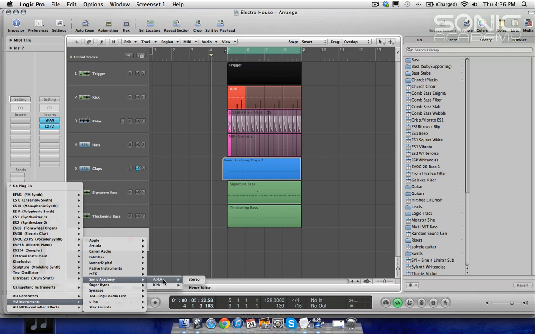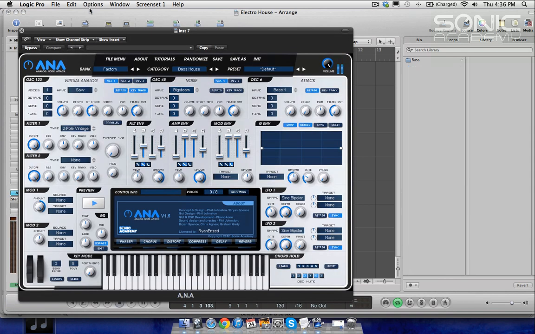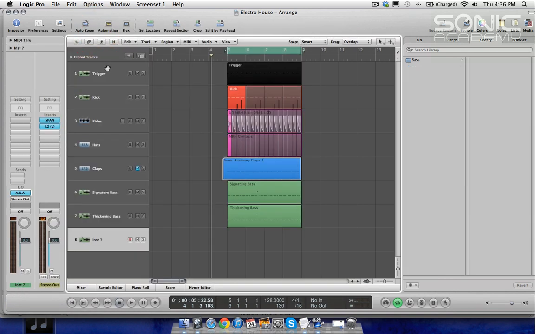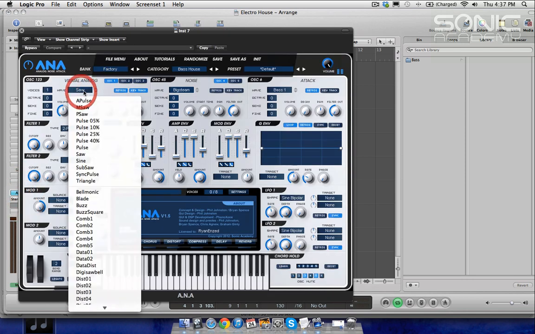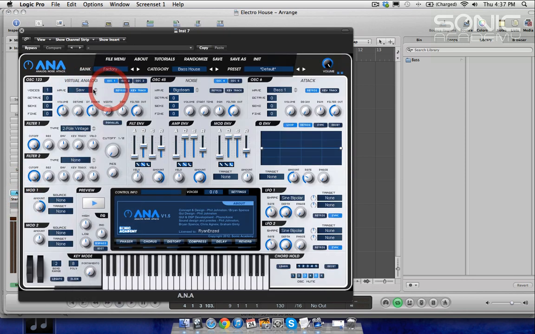Sonic Academy, Anna, stereo. Now, the sub bass is always meant to be in mono, and obviously I just opened up a stereo version of Anna. If you're worried about making sure that something is stereo, let's just get underway and then I'll quickly check.